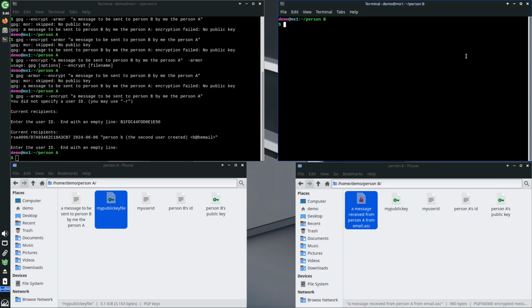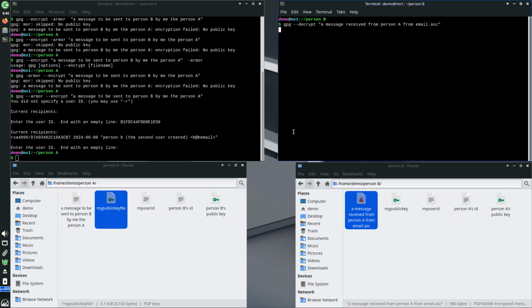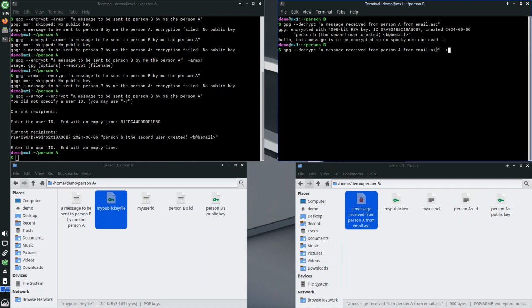Well, of course, person B will gpg decrypt the file, the message, and then it will ask for person B's password, of course, because this is person B doing it. And now you can see it actually just spits out the information to the terminal, but if you want to put that in a file, again you can specify the output option.